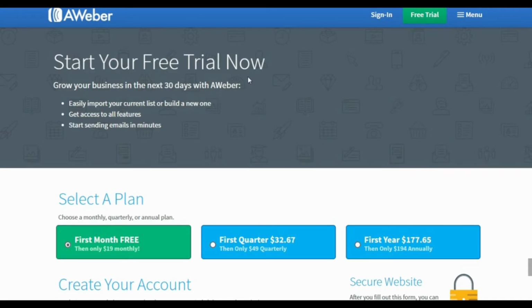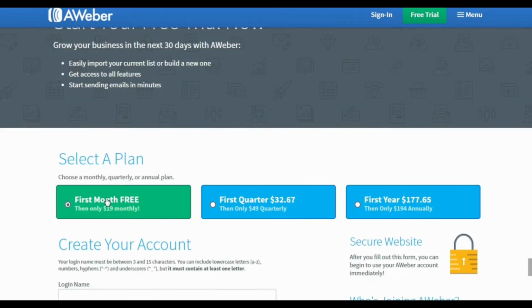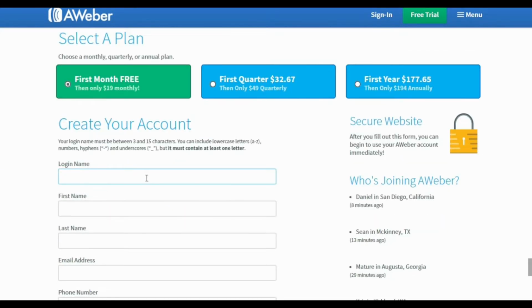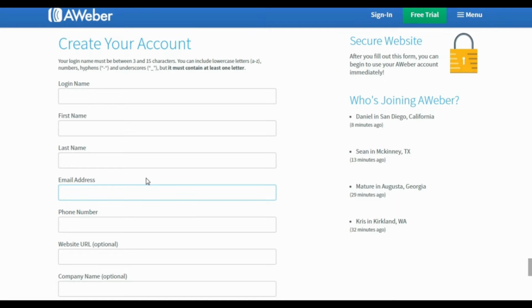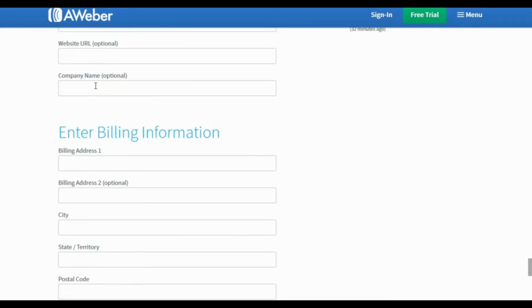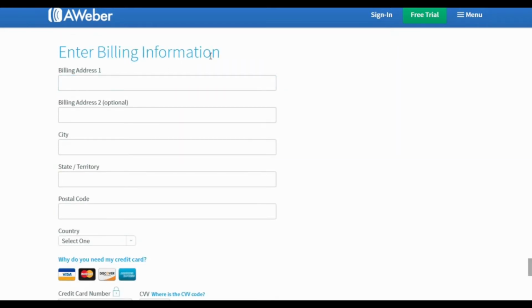Select a plan to get started. In this case, I will keep the default plan, which is the first month free trial plan. When you scroll further down, you will come to this section where you will need to fill in your basic information. The first part will be the information needed to create your account. Fill the necessary fields accordingly.